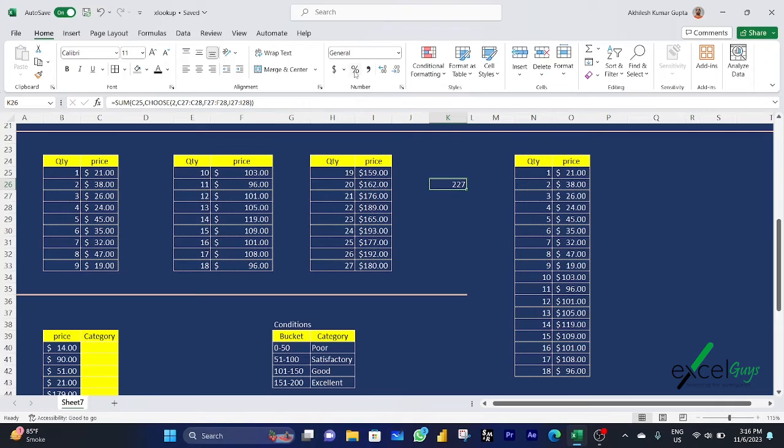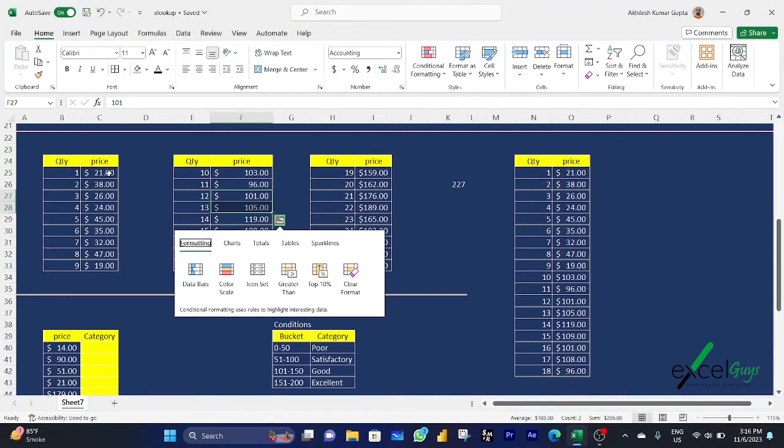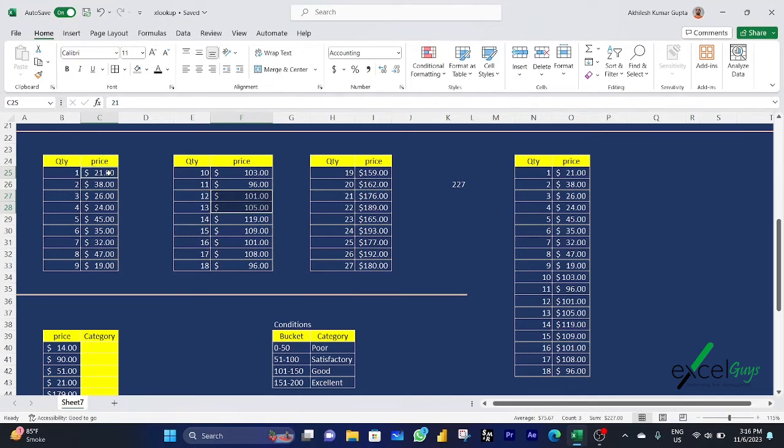Now it is 227. It is 227. What have I taken? I have taken C25, this one. And what have I taken? The second list, F27 and F28, and my F is here, 27 and 28, plus this one. What will be my sum? You can see here 227, and this is what 227 is.